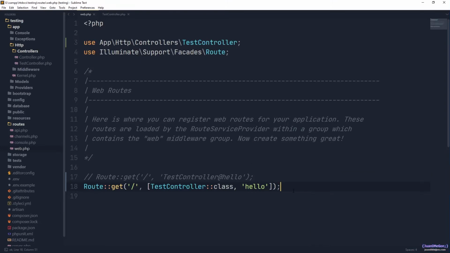Now, once again, the differences are basically these. In the second parameter, instead of passing a string with that special syntax, you are passing an array with the first position. Once again, with the controller namespace, this is why we use class, and the second one with the action in that specific controller.